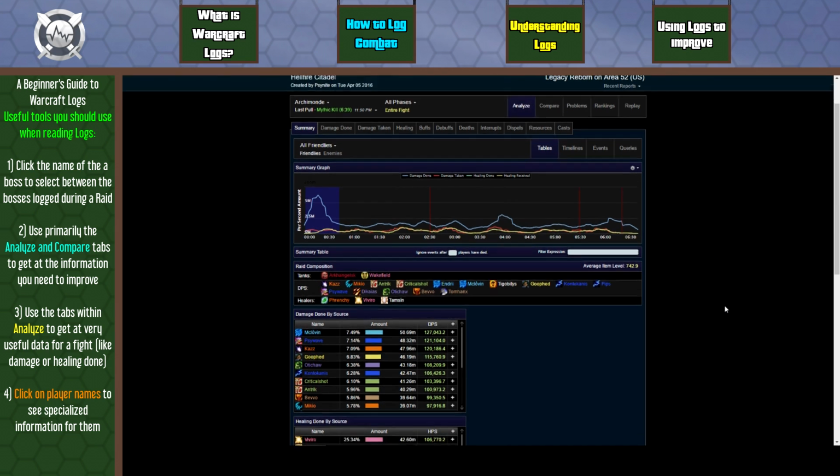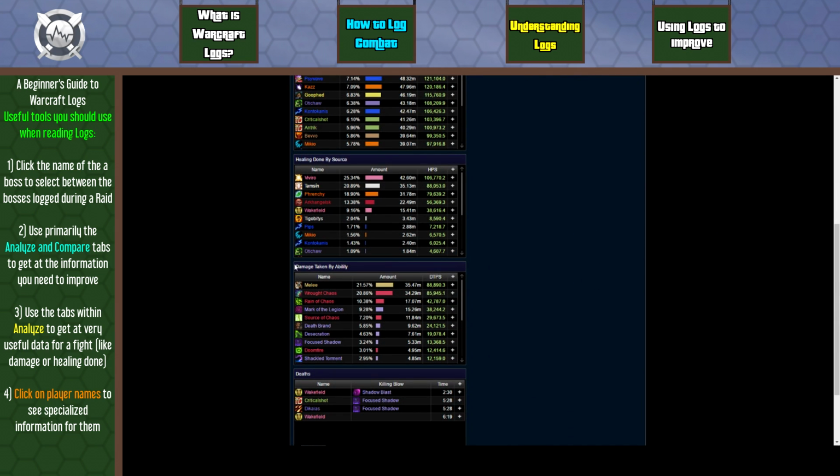Next, we have the damage taken by ability box, which shows how much damage was done by enemies throughout the fight, in order of most damaging. Again, it has the names of abilities, the percentage, the exact amount, damage taken per second, and a plus symbol to add it as a graph.